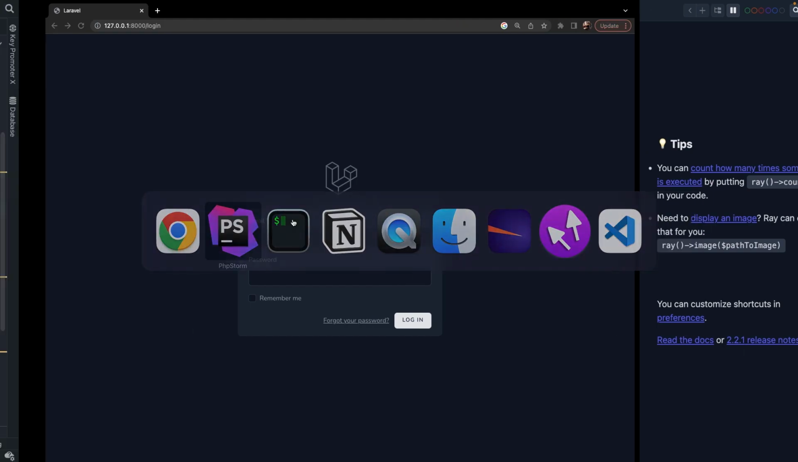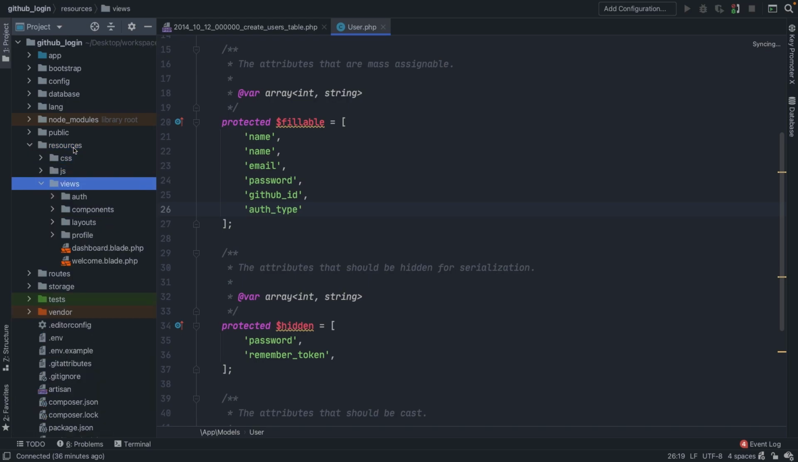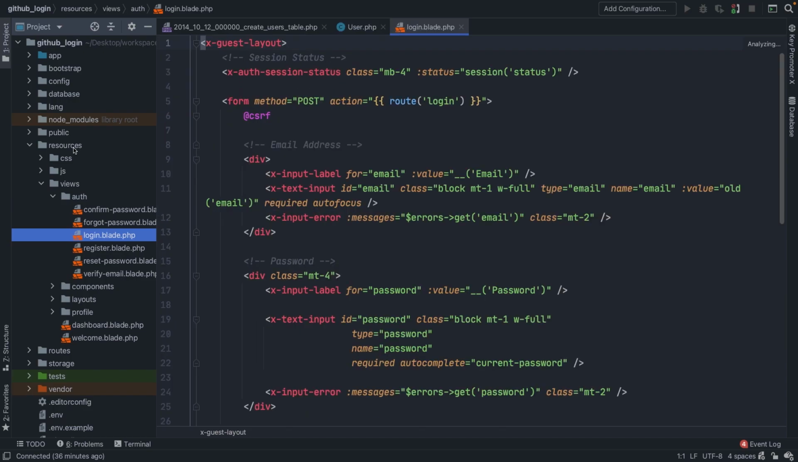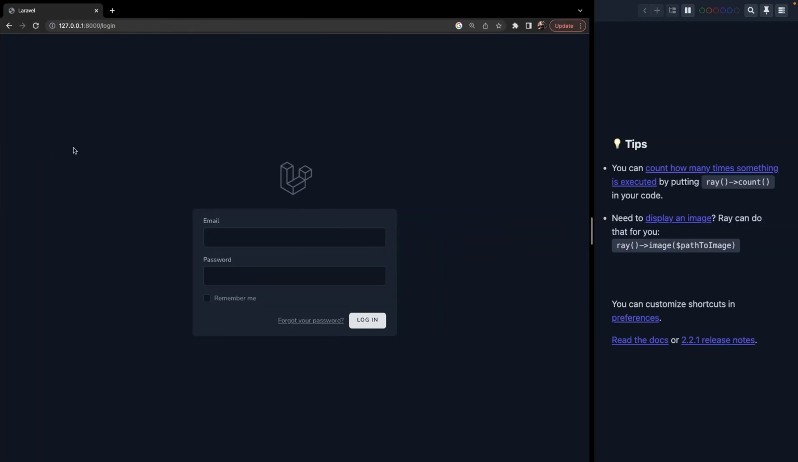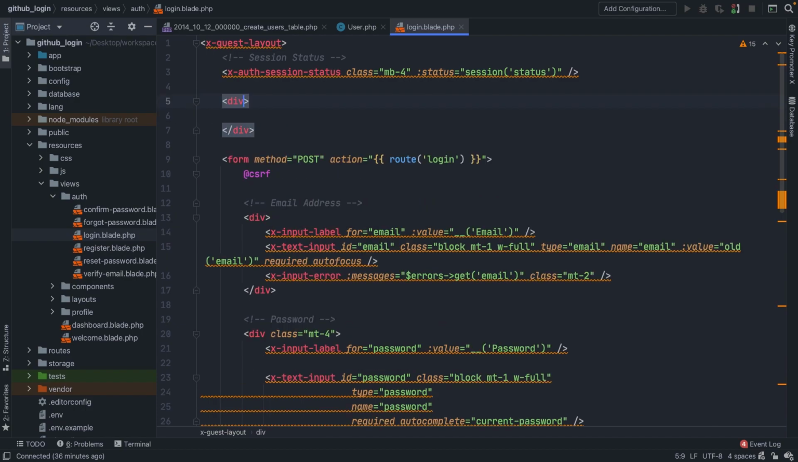So let's navigate back to PhpStorm. Let's open the resources directory, views, auth, where we have a login.blade.php file, which is basically the page you're seeing right here. We are going to define a new div right above our session status right here. The main div will have a class of text-center. Then we need to define an anchor right inside of it, where the href will be empty for now, since we haven't defined the named route yet.